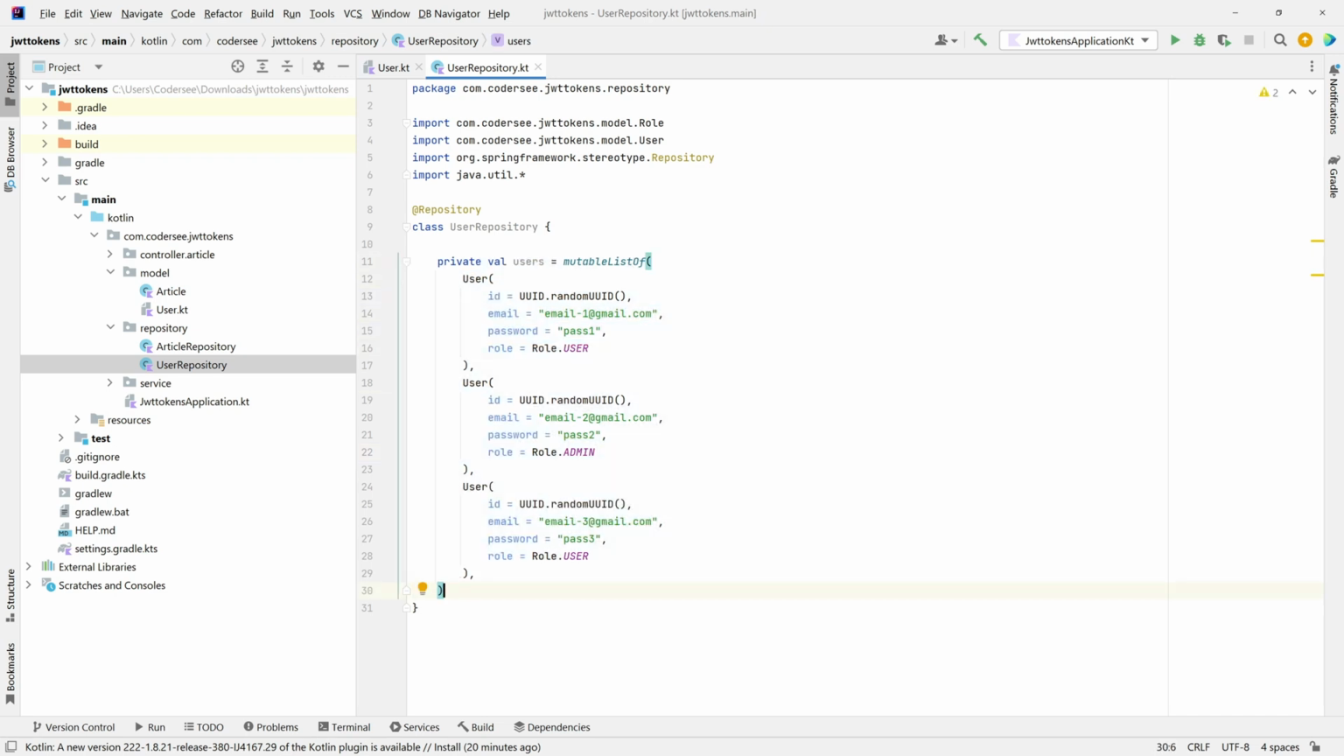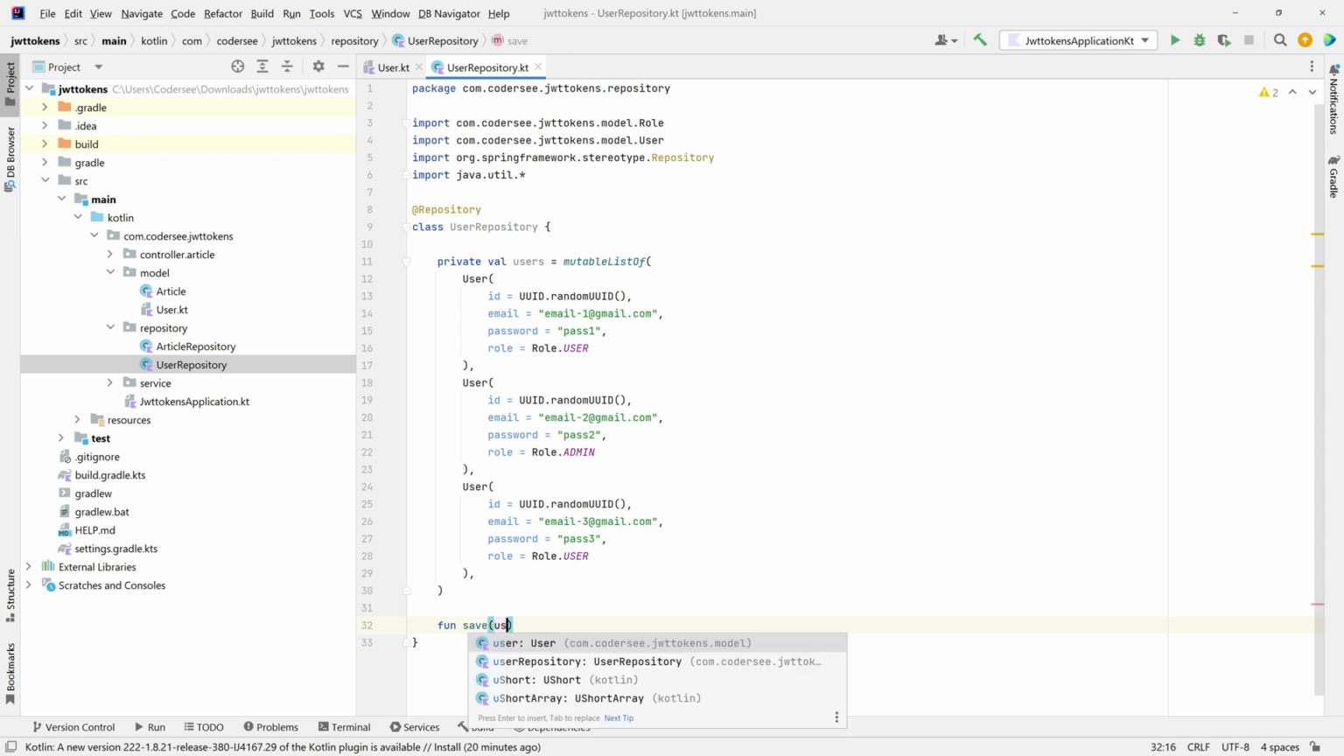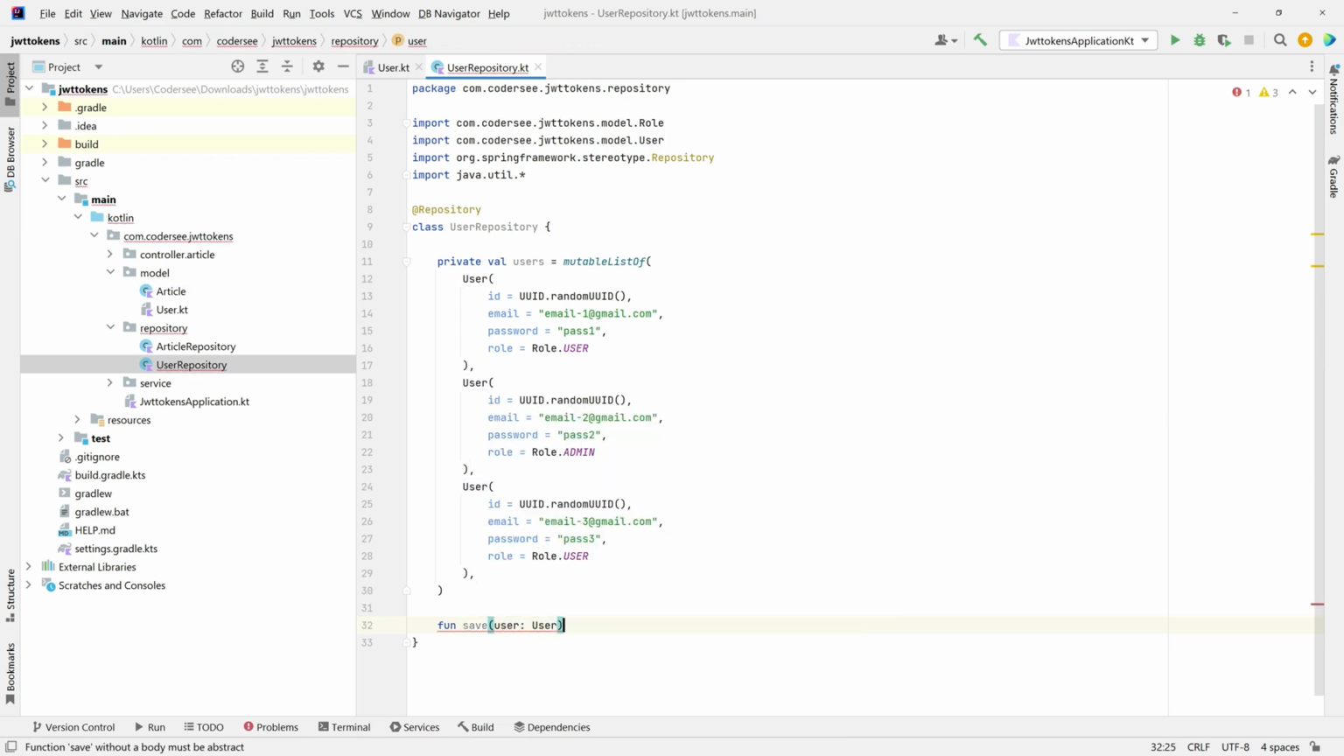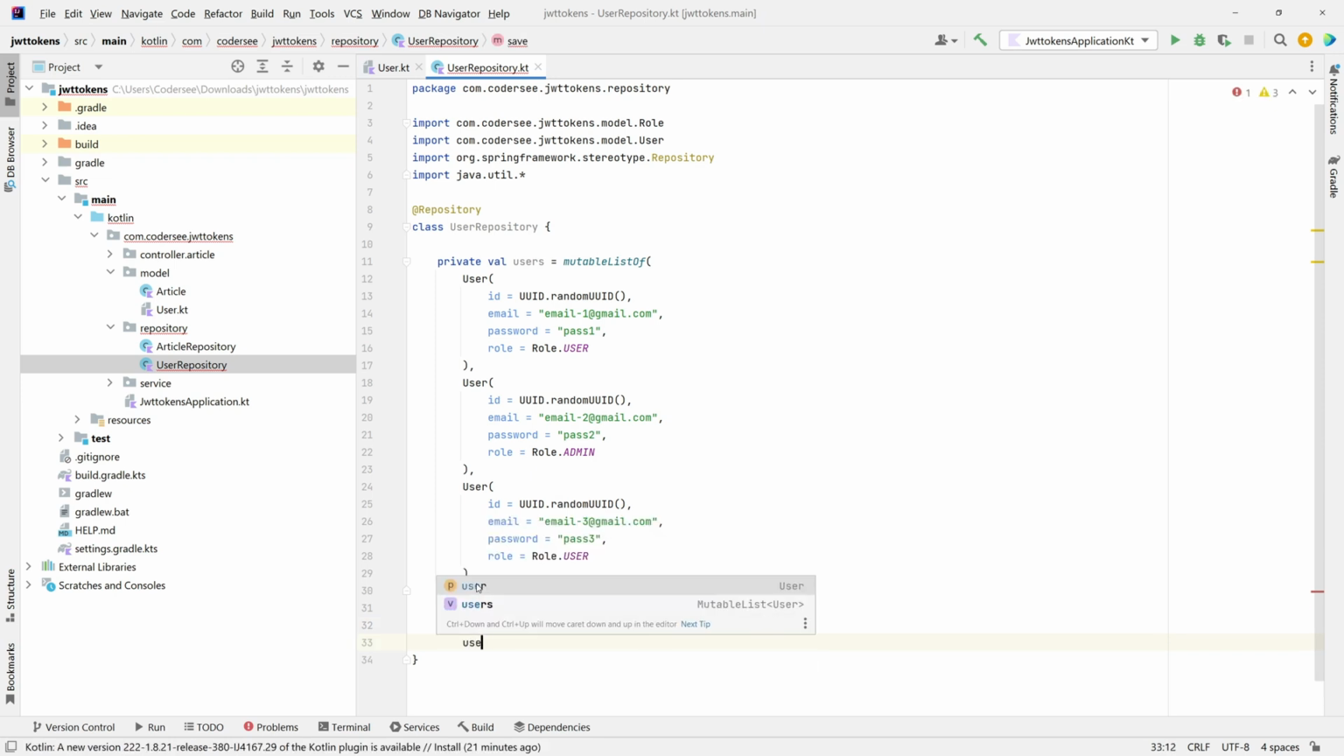Following, I would like to add a bunch of methods like save, find by email, find all, find by UID, and delete by UID. So let's start with the first one, the save method. This one will be expecting the argument of type user and simply adding the user to our list. So fun save user of type user. It will be returning the boolean type because the add method returns boolean, users add, and simply add our user.